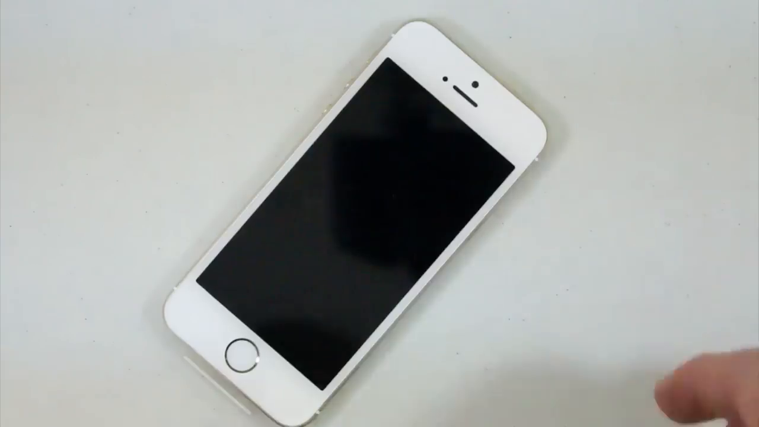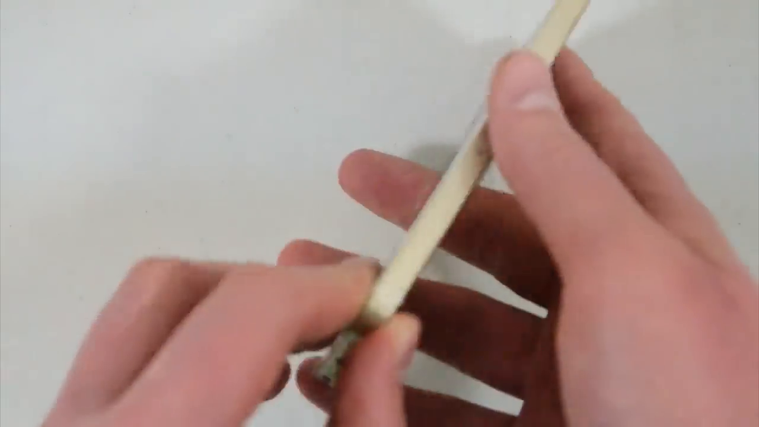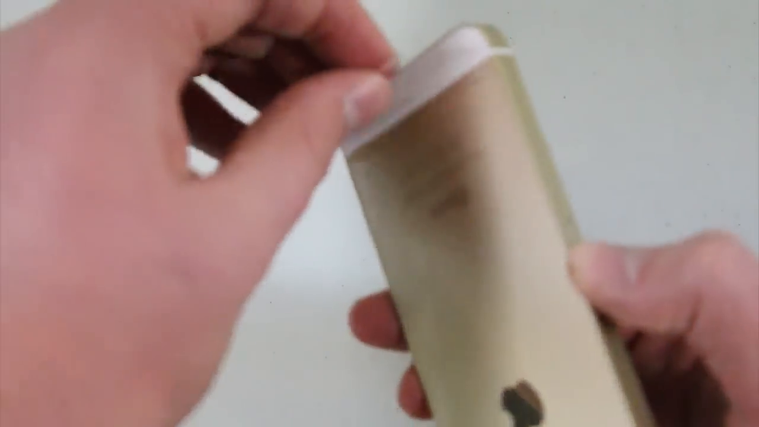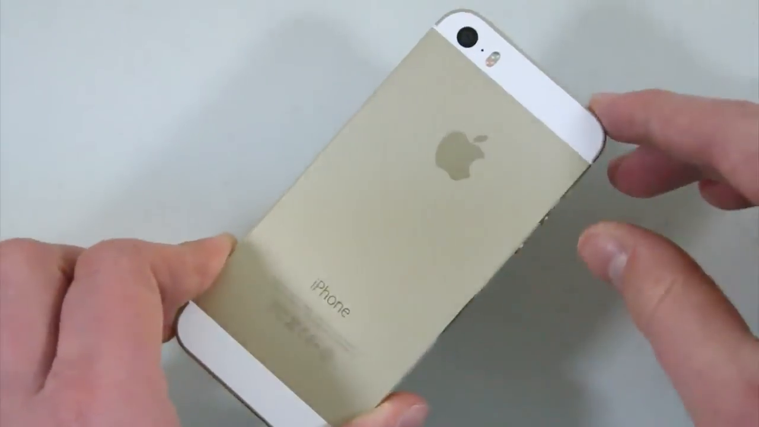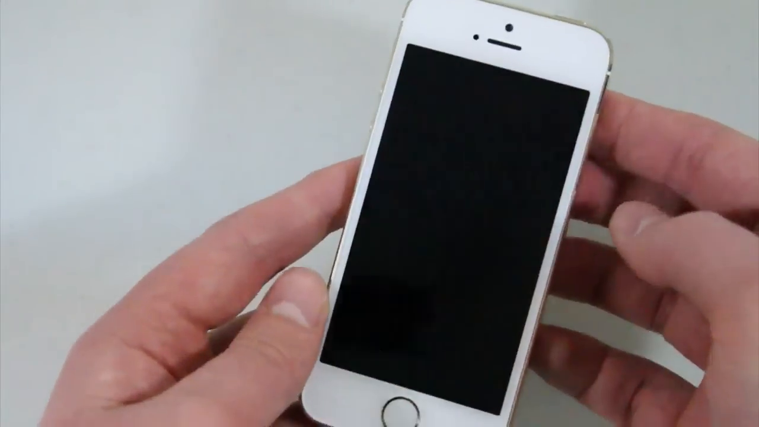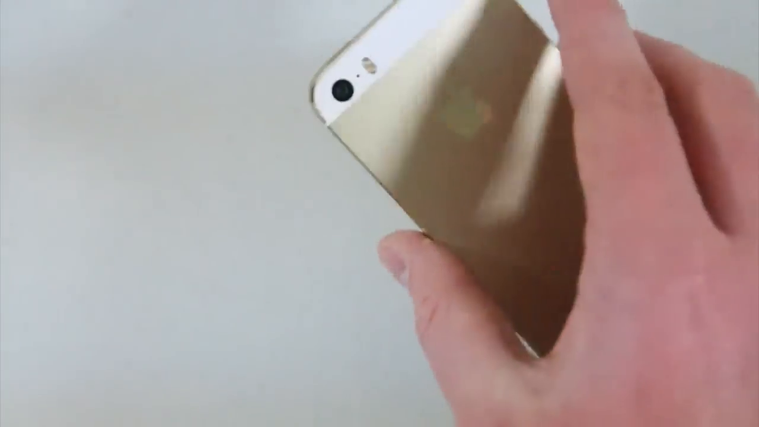So I'm sure you guys have already seen it, but here is the gold official iPhone 5S. Go ahead and take the plastic off of it. Get a little bit of a better look at it. And it is gold. It is like champagne, more like, I guess you could say. But it is gold. Looks kind of cool. Kind of glad I got it. I like how it's gold around the sides, too.